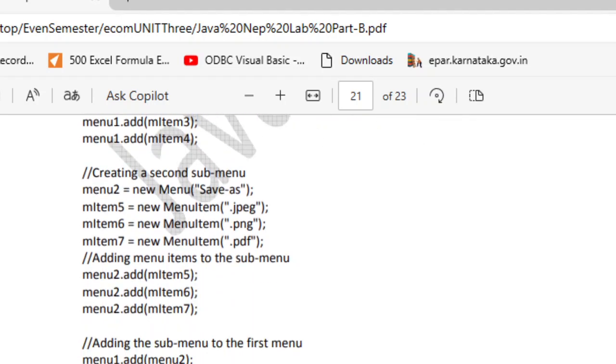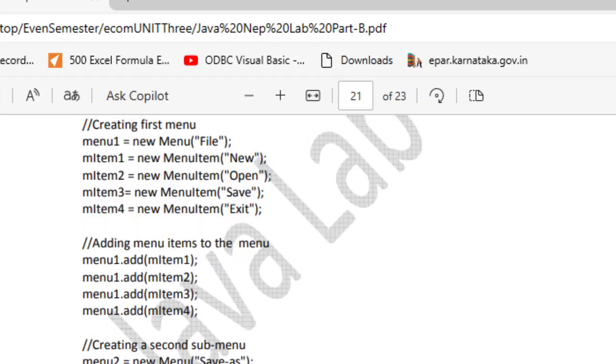And next, you are going to add the already created items with assigned new objects with the add function.